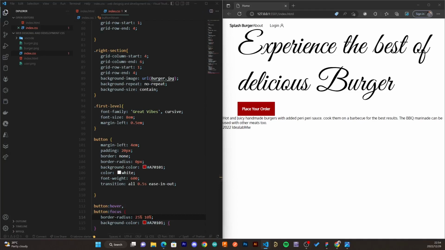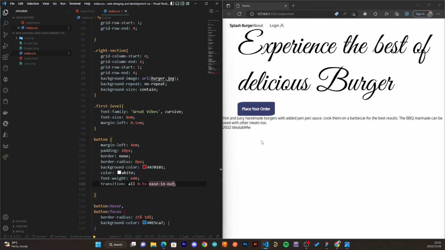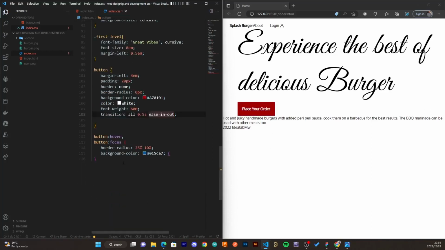Let me just add another color on the hover feature. So if I get closer here, you're going to see that it's changing when I am hovering over the button. So I think we are going there.